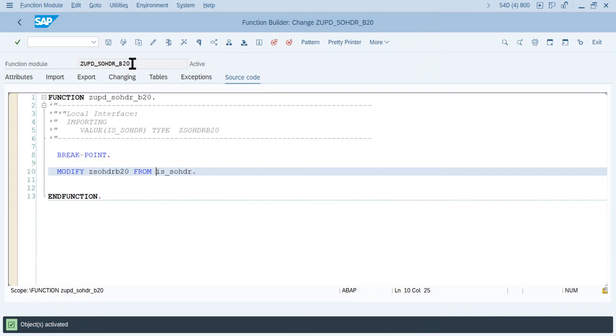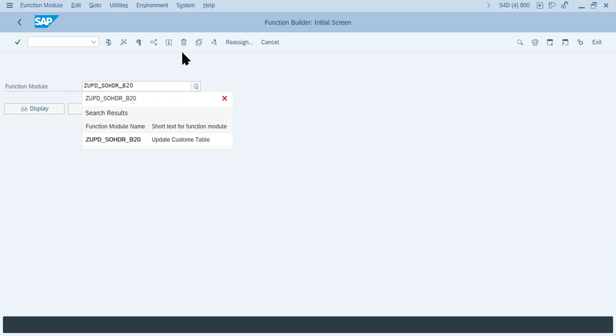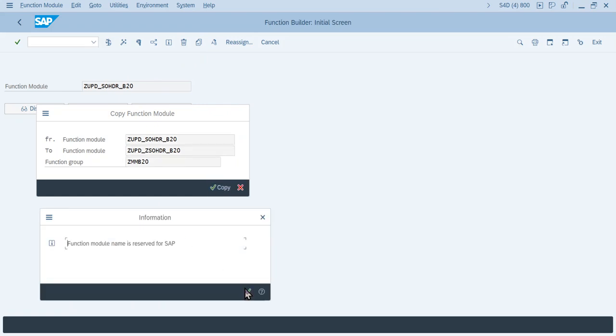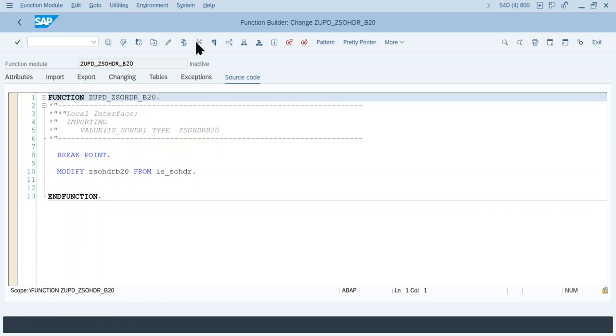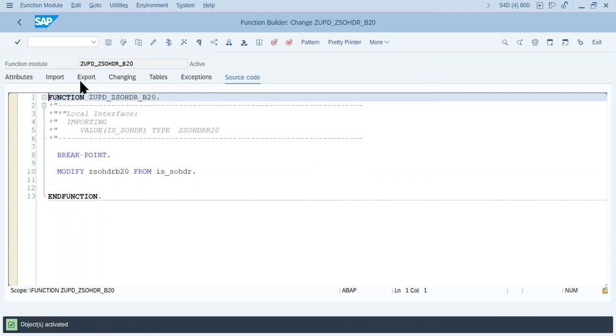And maybe I'll create two function modules so that I can show you how it will be called. SOHTR, I'll just say Z. I'll create a copy of this function module. Copy this to Z. Okay, why am I doing this? So that I can debug and show you what is happening behind the scenes when you call an update function module, so that you will have confidence.